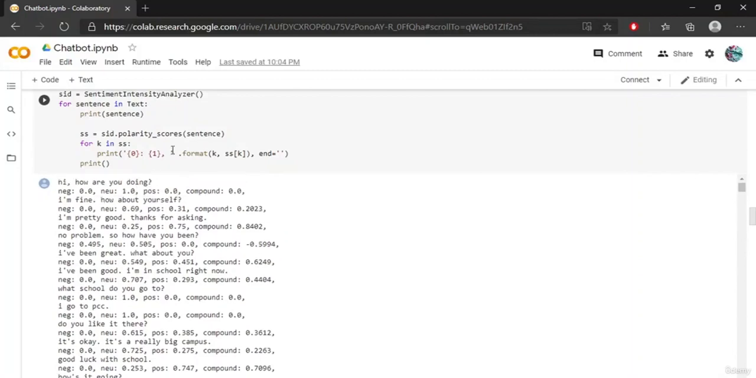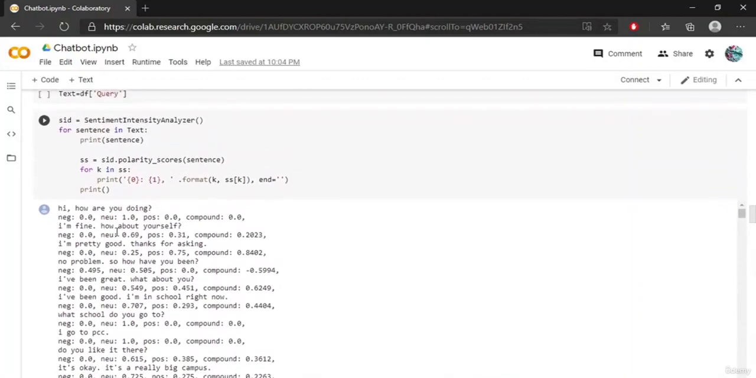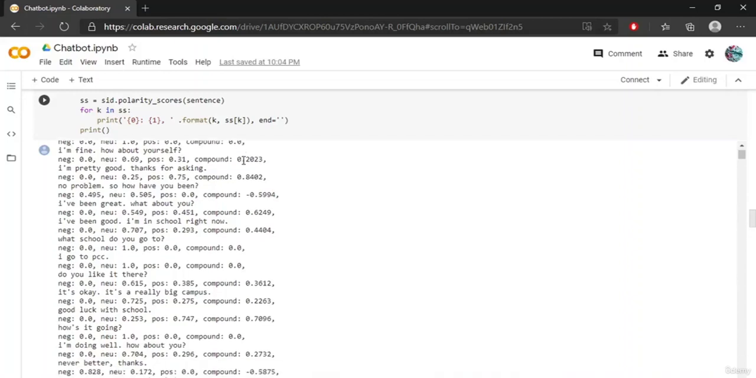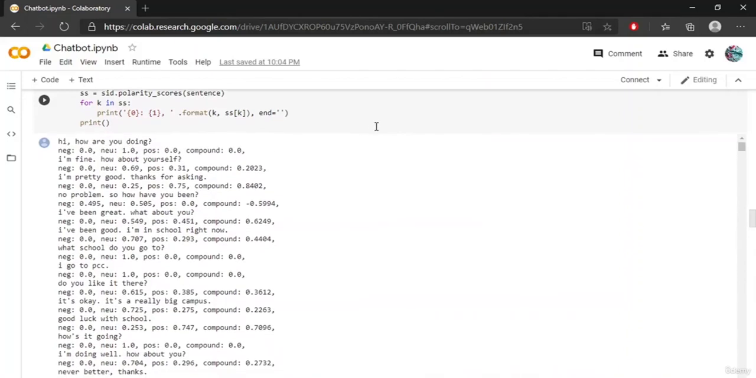And then as you can see over here, all the queries have been displayed like we saw earlier, such as "Hi, how are you doing?" and their polarity scores have been displayed as well. Over here, "how are you doing" has a negative score of 0.0 and a neutral score of 1. So what this basically tells us is that this query, "Hi, how are you doing," is neutral in nature. And then again positive is 0 and compound score is 0. So this has been displayed for every query present in that particular column.